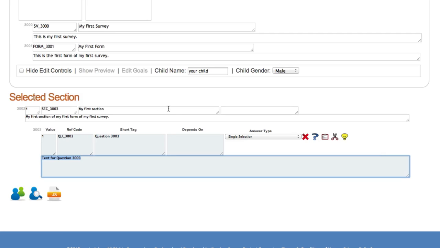Now, our question has been added. It's automatically selected for editing. You can see here now as we scroll up, we have my first form, my first section, and within my section now I have a question. So let's go ahead and create a question. We could do something simple as, how are you feeling today? We have a question, and we could give it a tag, feeling.